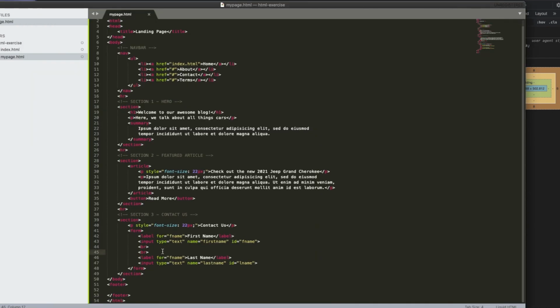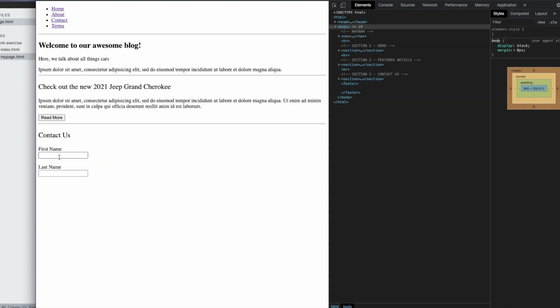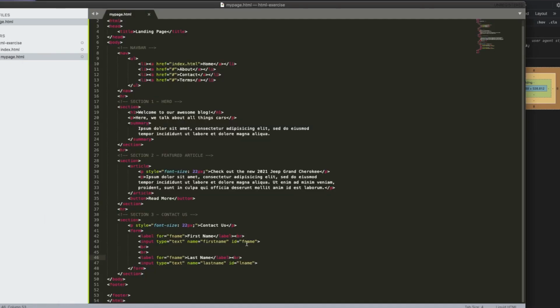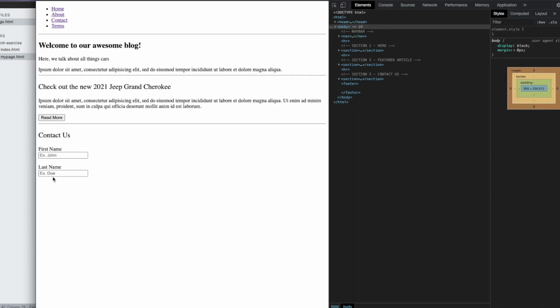Now, since we're not writing any CSS yet, let's just break these off into one line like that. Okay, there we go. Now that's much better. And we can even put some placeholder text. Example, John Doe. No, just John. And we could put a placeholder, example Doe. Let's hit save and go back. There we go. Now John is the first name, Doe is the last name.